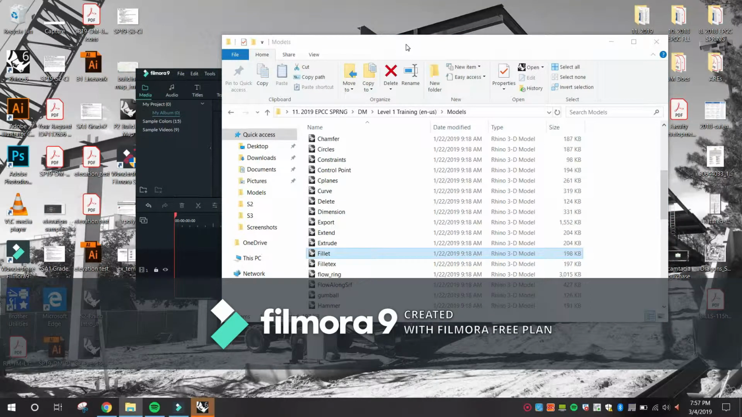Rhino Training Manual, Exercise 33, Fillet. Open the model fillet.3dm.